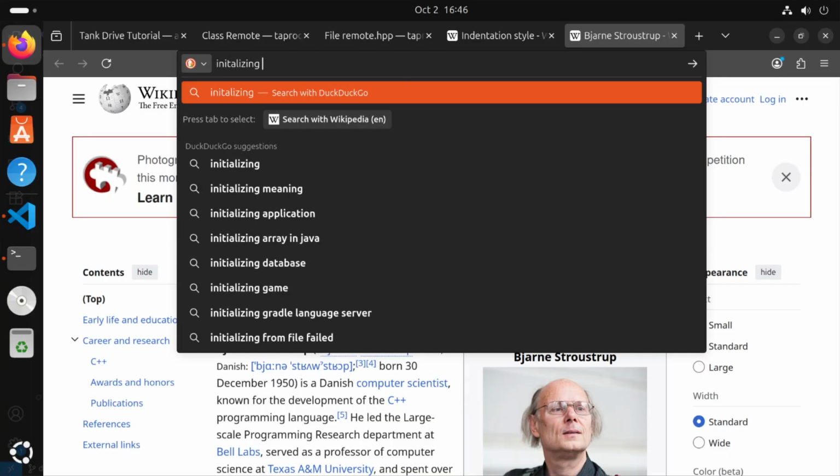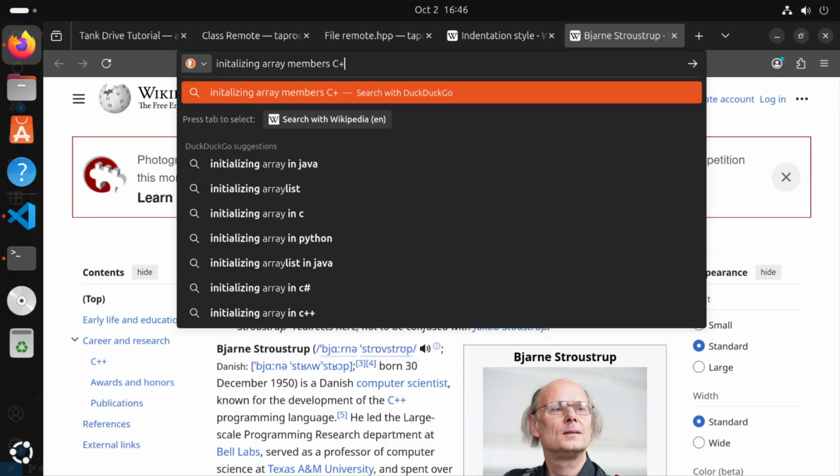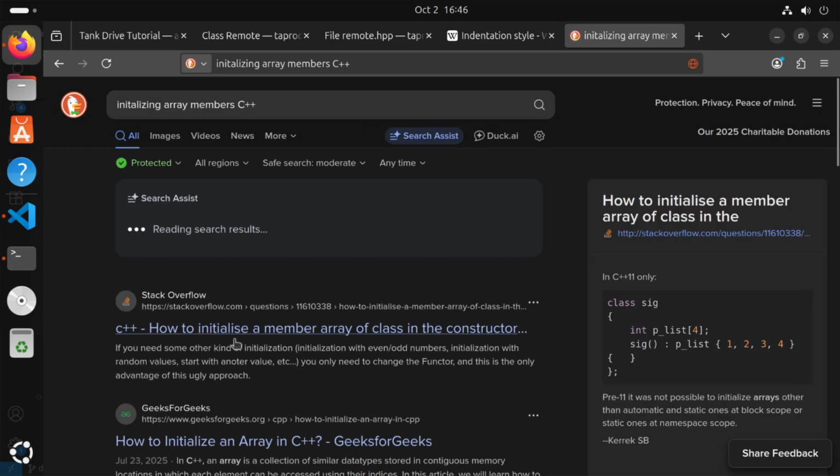Initializing. Oh yeah. Where do you put it?